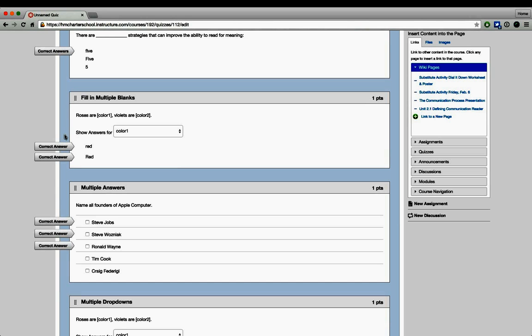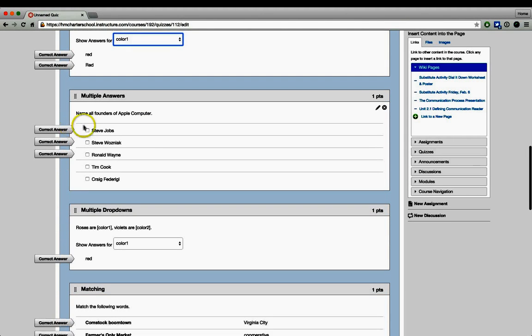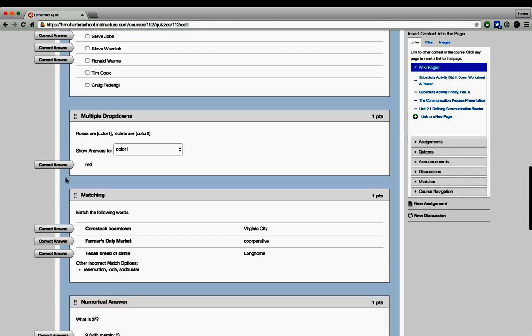I have the ability of filling multiple blanks if I wanted to add multiple blanks into one question. And in this case, instead of putting in a line, I would put in brackets to distinguish the first blank from the second blank, and the students would then choose which color to answer. I can also do multiple answers and have multiple checkboxes. I can have a multiple drop down, and this is essentially the same thing as the multiple fill in the blanks, except instead of writing an answer, students would choose from a drop down menu, and I'll show you what that looks like when we preview this quiz.